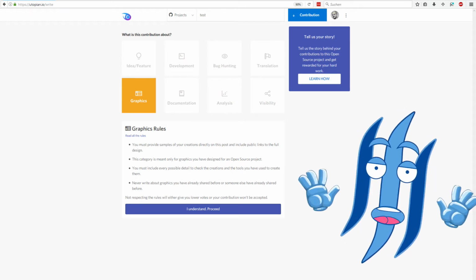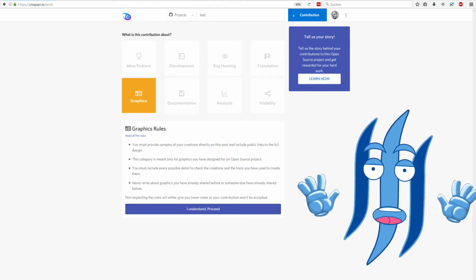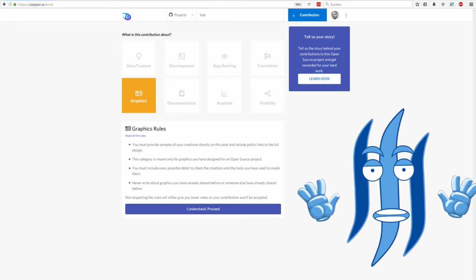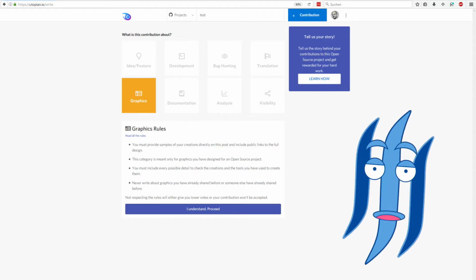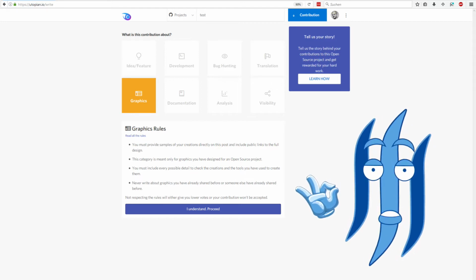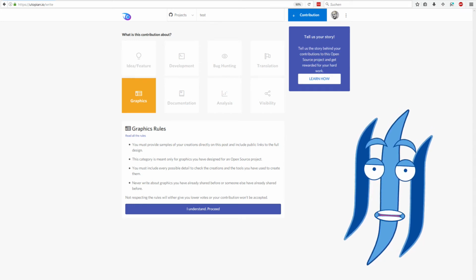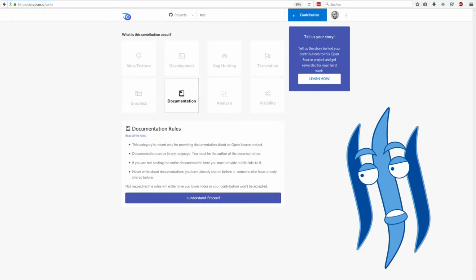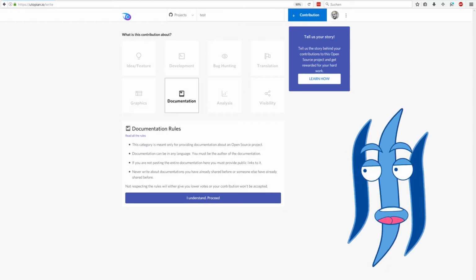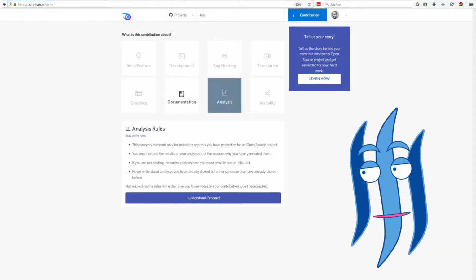Because, I mean, I'm creating graphics myself. I don't think they really look for photos or something like that. They really look for, I assume, design, interface, graphics, icons, and so on. But it is something that someone can do who is not a developer, and that is quite interesting. So let's continue here. We have documentation. These are the rules below, where you can provide documentation for an open source project.